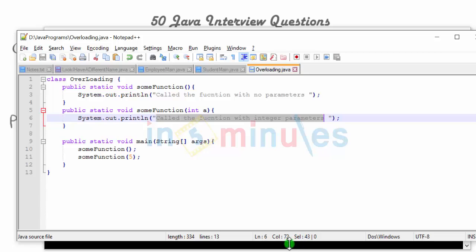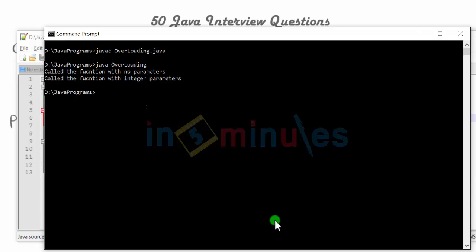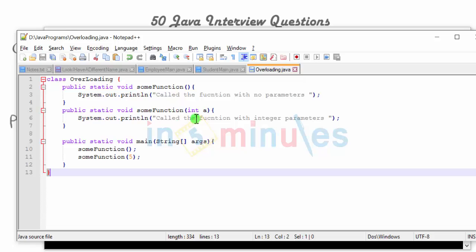So let's have a look. Let me try compiling it. javac overloading.java, java overloading, and then we get "call function with no parameters" and "call function with integer parameter", as you can see. So this is overloading in a very general sense.